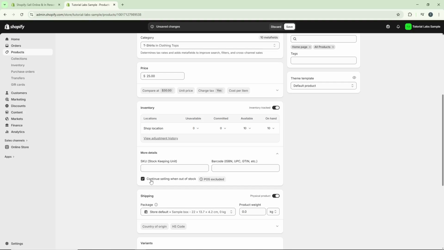Additionally, you can check the checkbox labeled Continue Selling when out of stock if you want customers to be able to purchase the item even when inventory reaches zero. This is useful for pre-orders or if you can quickly restock items.